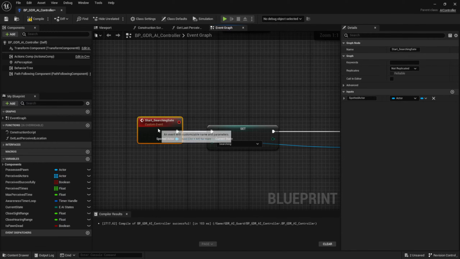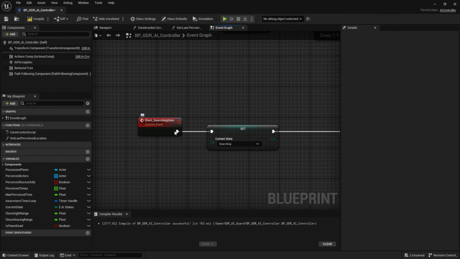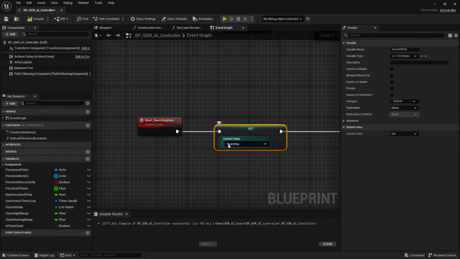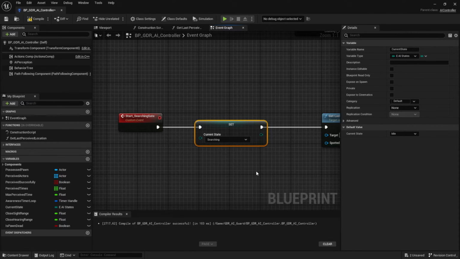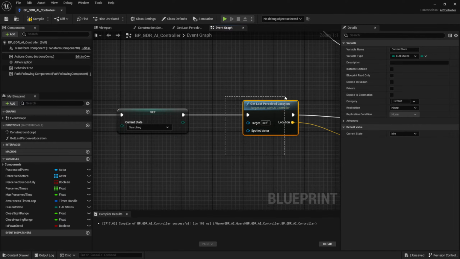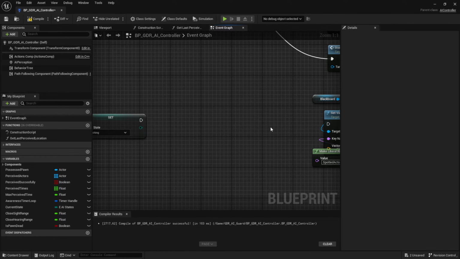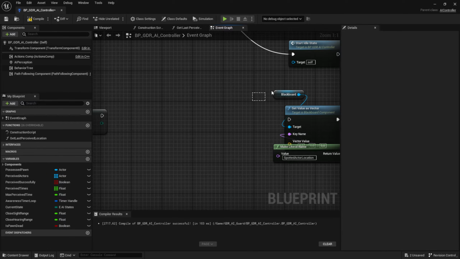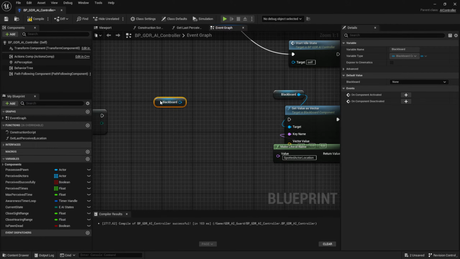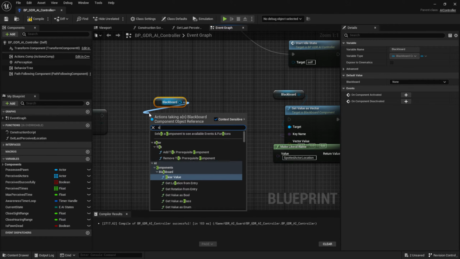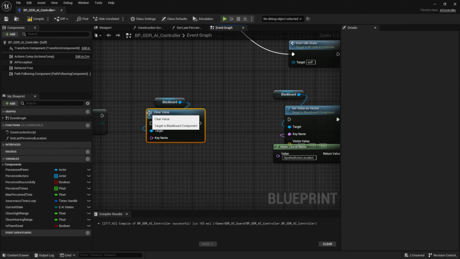And then we want to get rid of the spotted actor input because for searching we use a location and for chasing we use the actor. So we can get rid of this input. We're not going to use the get last perceived location in here. So let's delete that call. And then first let's grab our blackboard and we're going to clear a value.